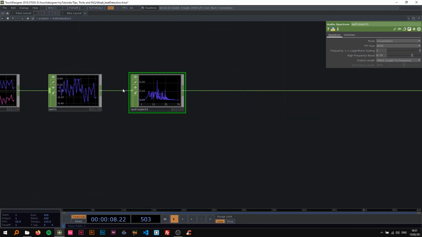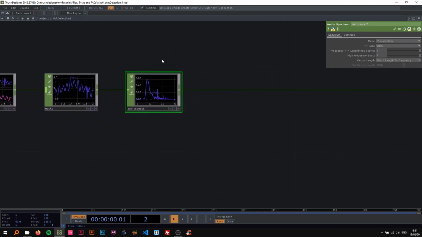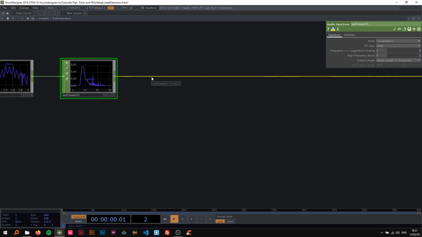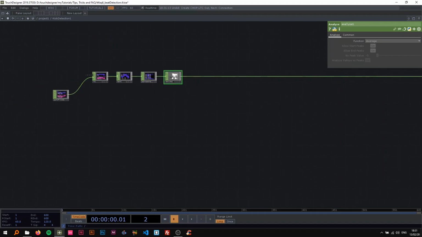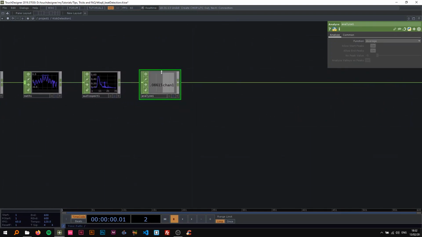So put an audio spectrum here, and change the high frequency boost to 1, and yeah, it's always nice to have just a bit more control of the FFT size and stuff like that. Alright, the next step is using an analyze, and often, like in the beginning when I started using TouchDesigner, this is basically where I stopped.